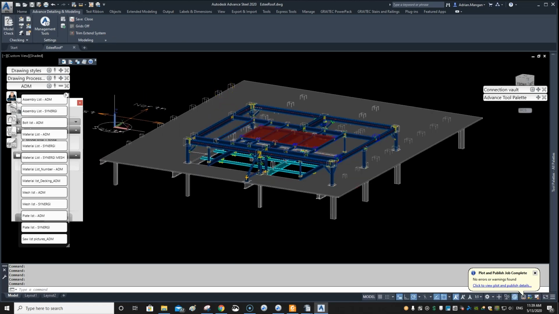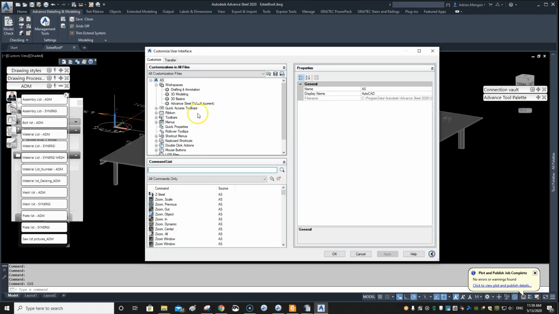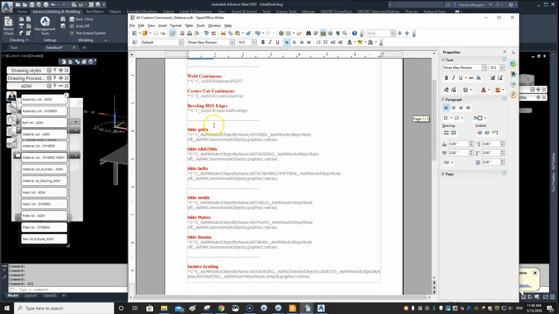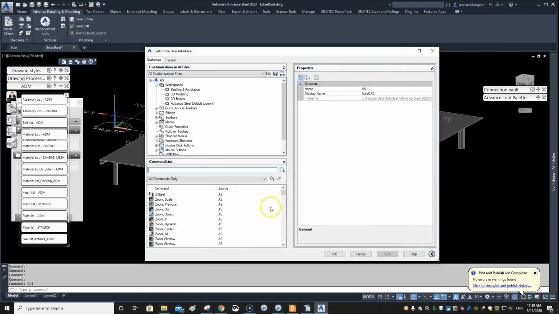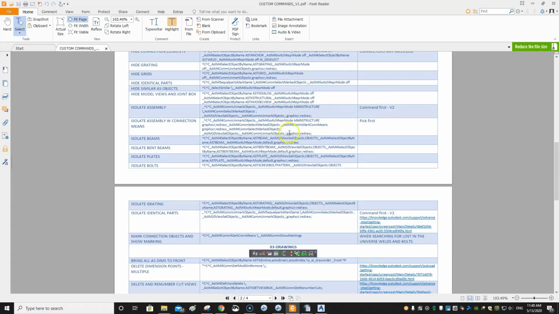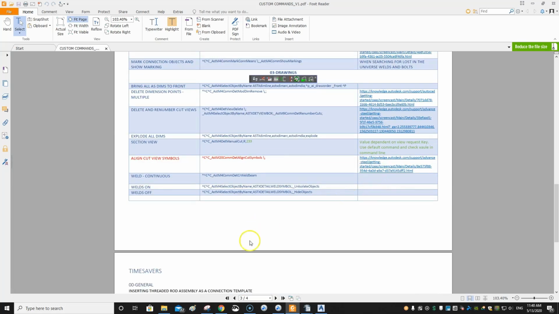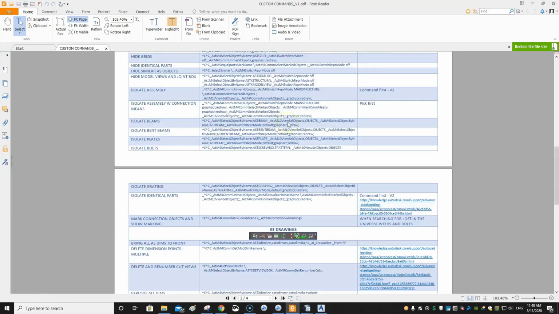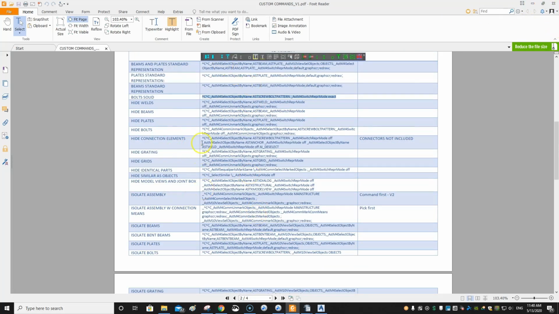To get into your custom user interface, just type CUI for custom user interface. I've created this modeling tab already. I've created these documents here with custom commands that I've saved from that forum post. I've also got this document, which was created by another gentleman. His name eludes me at the minute, but it's in the forum post. If anyone else wants this, they can download it from there. He's also created links to any of the helpful videos, and he also has links to other stuff here at the bottom that's related to that forum post. Some of my commands I've gotten from here, and I've got the rest from the post like he has.